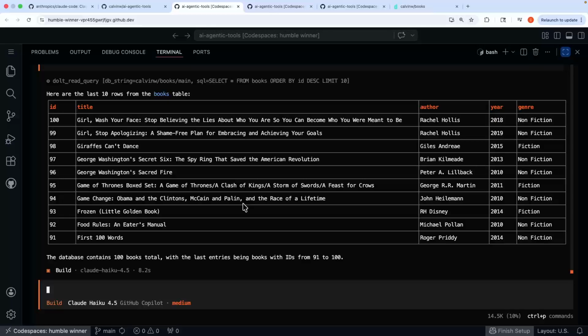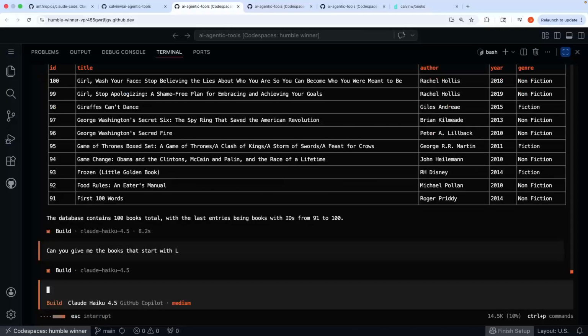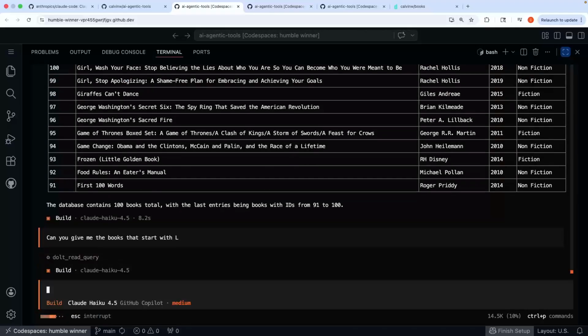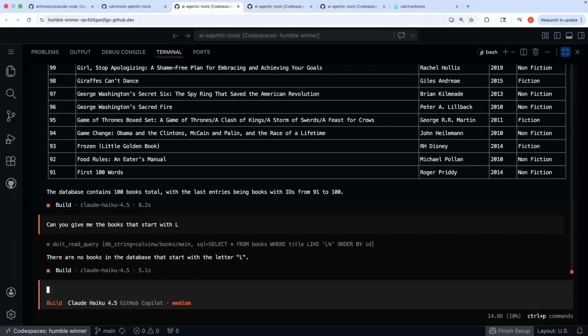So the model, if it was thinking, you would see it printing out there, and then you might have to shut the thinking off. So it looks like it just goes up to G, which I think we saw before. So can you, let's see, can you give me the books that start with L? Let's see if there are any. Might not be any, actually. Let's see. There are no books that start with L.